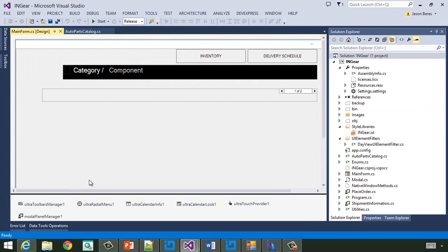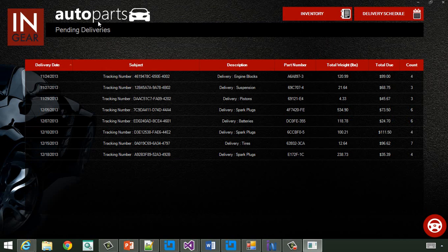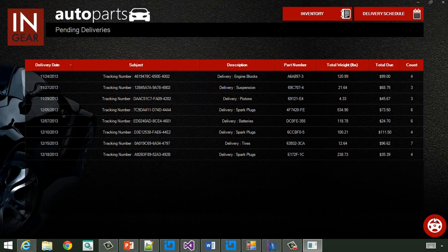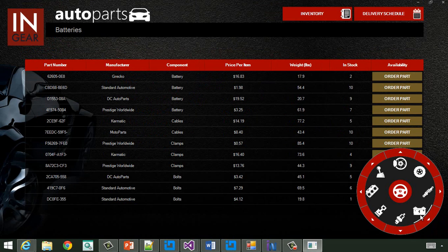Well, first off, I'll show you here on the bottom. We have the Ultra Touch Provider component. We've got the Ultra Radial menu component. And the Ultra Radial menu component is really what we're highlighting with this example. Now, a lot of times when you see the radial menu, it ends up being in the context of OneNote, where it's a font chooser and color chooser, etc. What we did is we changed it to act as a filter dialog for the data in this grid.